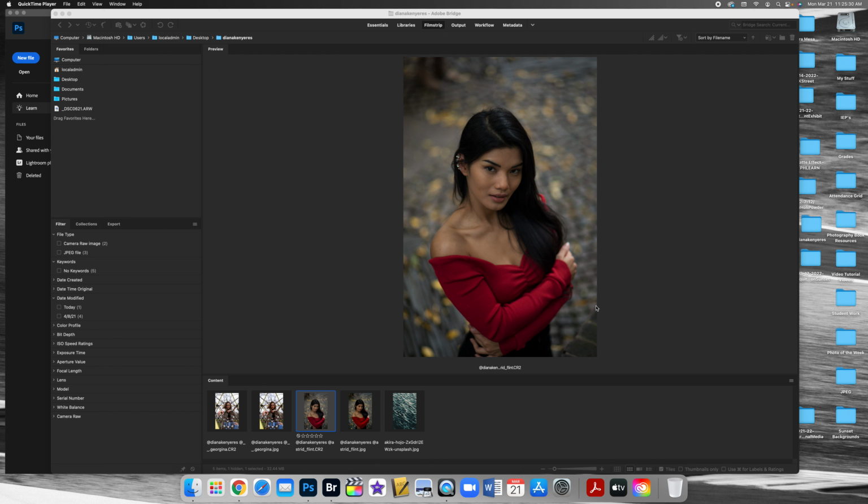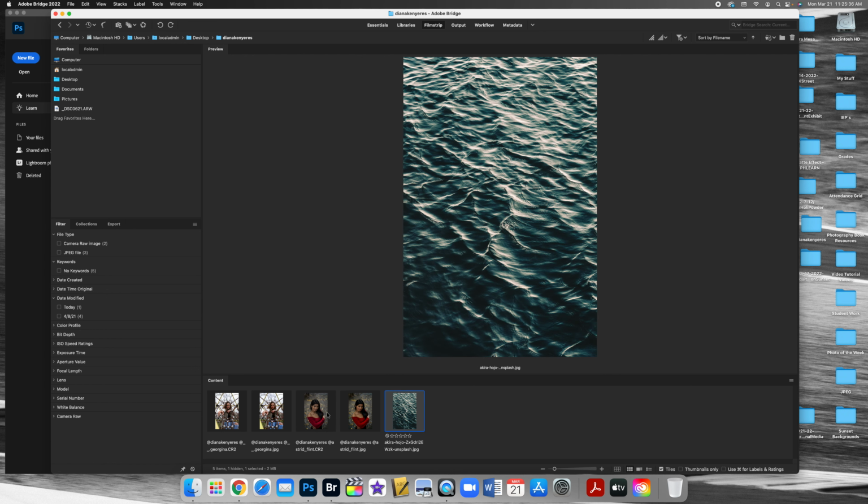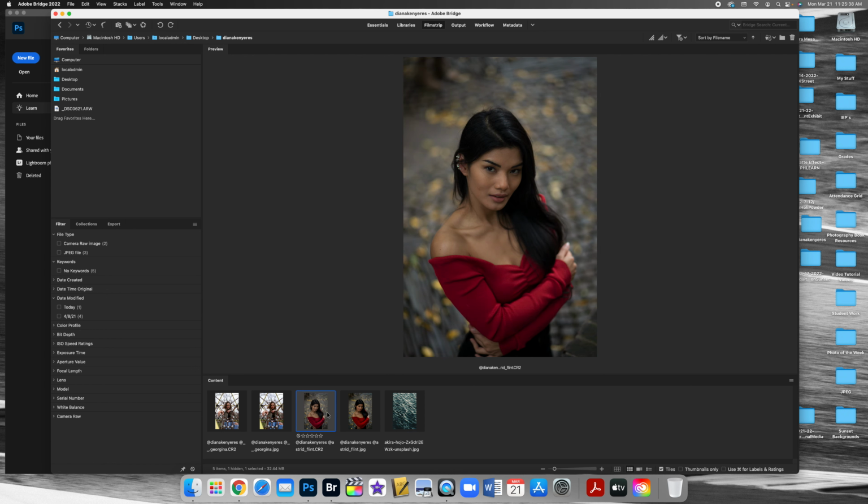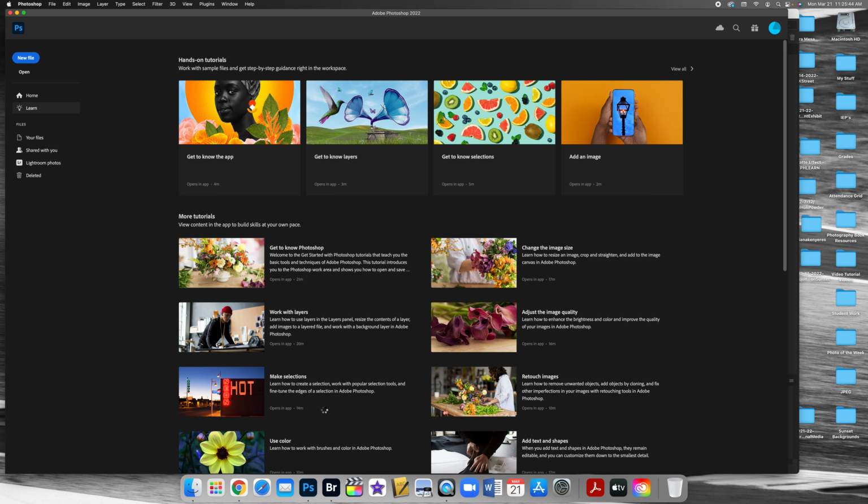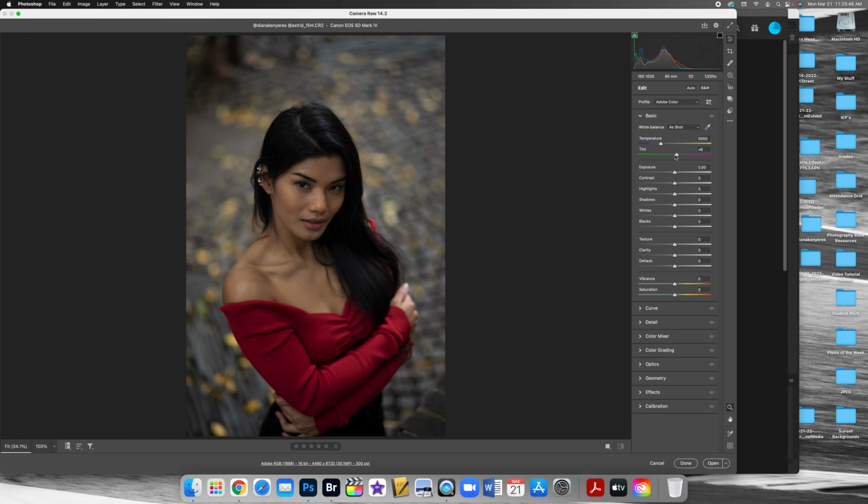Students, I'm going to be showing you today how we can do our actual compositing. Compositing a subject photo onto a background photo. And so I grabbed this photo from photographer Diana Ken Reyes. And so I'm actually going to be opening up this photo into Camera Raw.